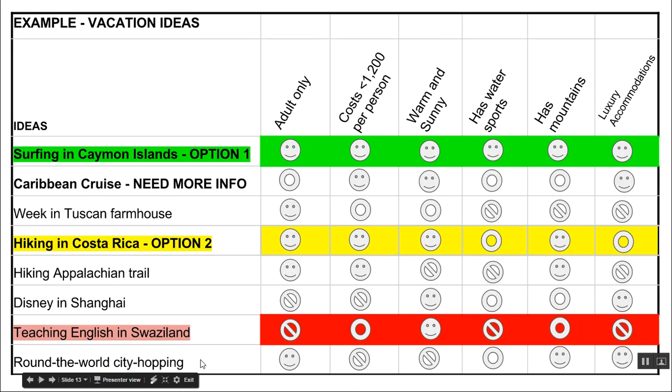And the others, round the world city hopping, might not meet your per person budget criteria right now, but you can modify this idea for maybe your next trip, right? You increase your budget or you take that criteria out. And then just do a little bit more research on the areas where it's a Caribbean cruise, you need more information. You've got 3 smiley faces, but you're not quite sure. I suppose you could take an adult only cruise, so you can do a little bit more research on that. So this is a maybe, and you just require a little bit more information.